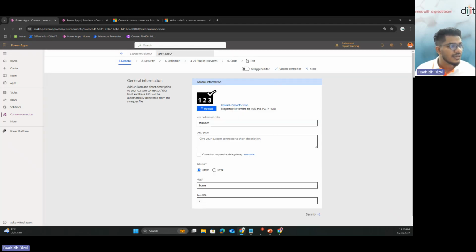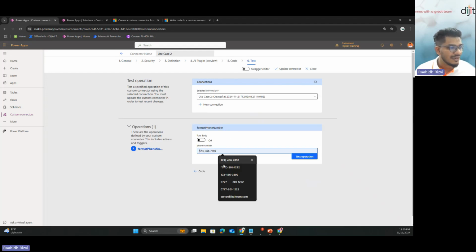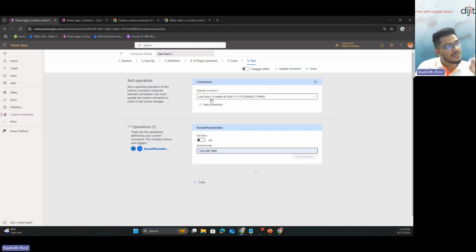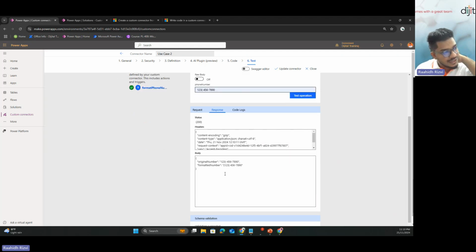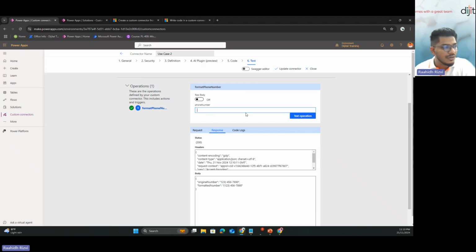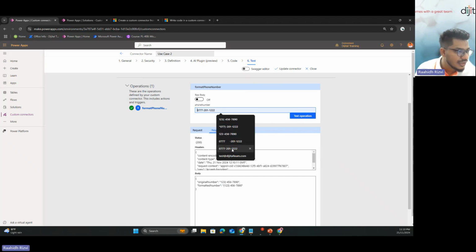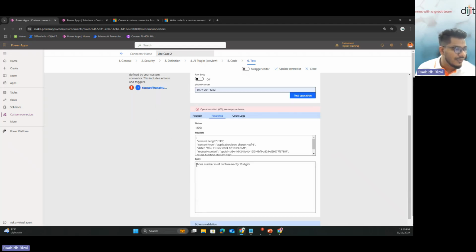You're going to edit, go to the test tab, and directly test it. I have already done it and tested, so I can directly use it. So the use case 2 connector has been applied. This is the original phone number and this is the formatted one. So we are expecting this format, right? Now I'm going to test an invalid one. Let's say I'm having more than 10 numbers here. Here you will get the validation as well. It is limited to only 10 digits. So that is also done.